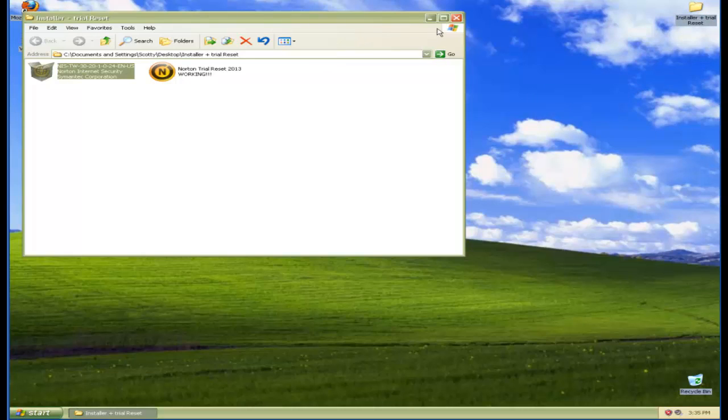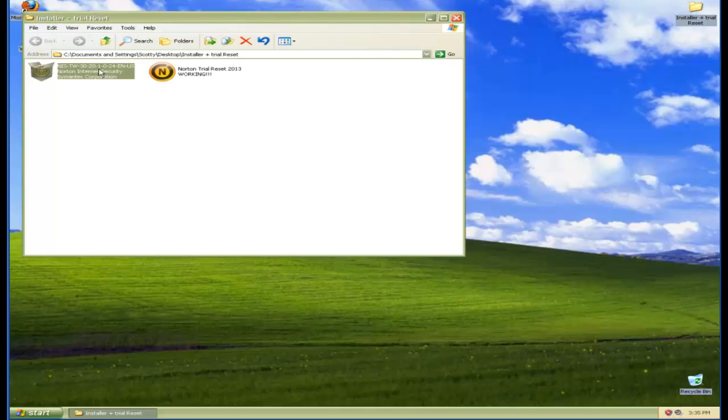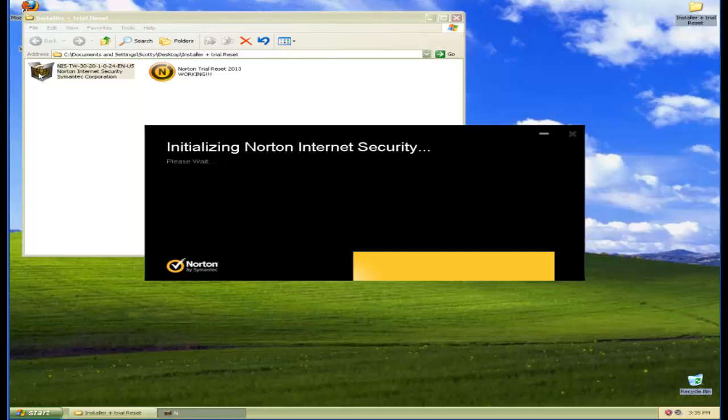So let's wait for the installer to pop up. It's gonna pop up. Any time now. My Norton. Norton, where are you? Hold on a second. Come on, Norton, where are you? Okay, now you pop up, but it doesn't really matter.